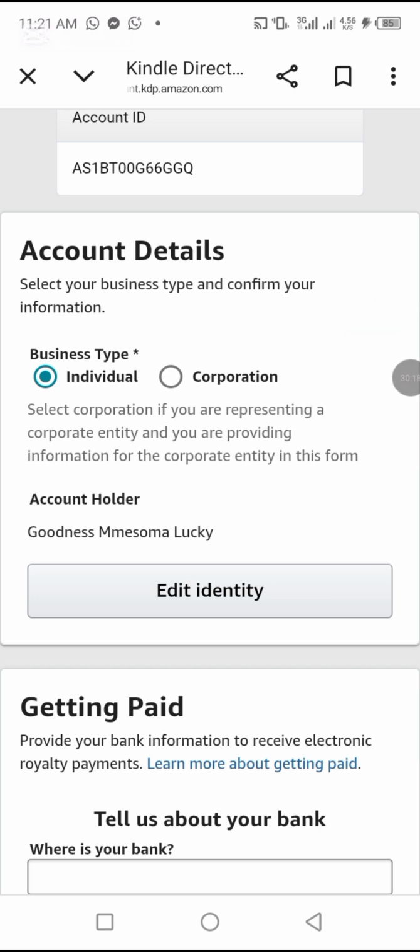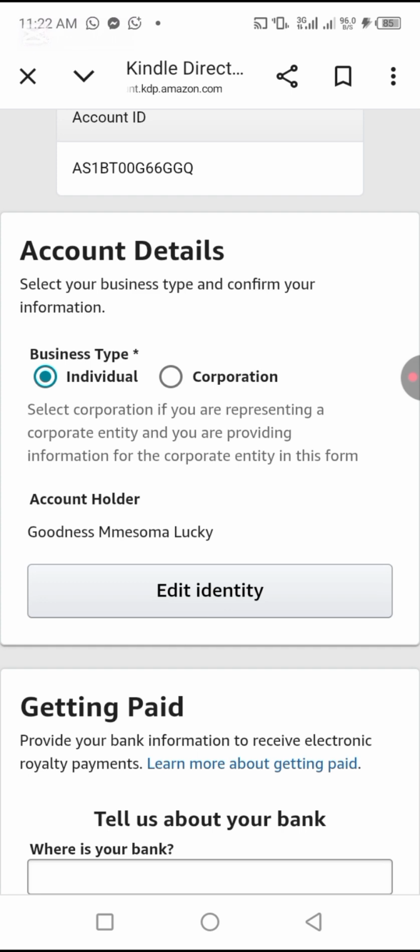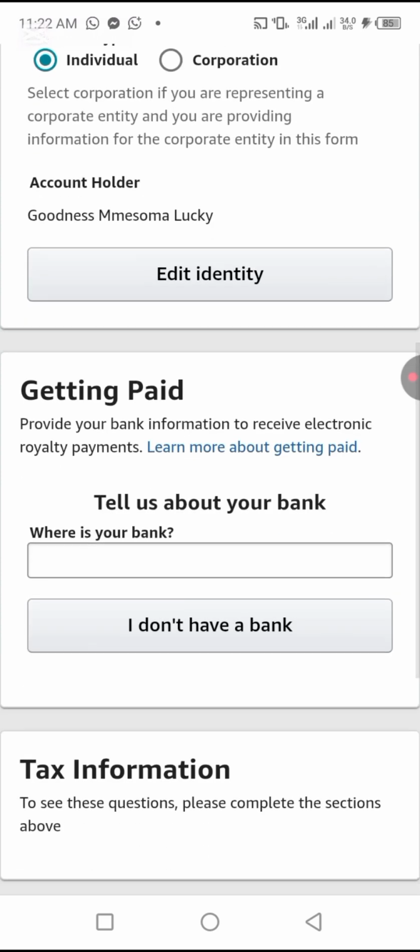Business name or business type. Here is where you can do my business account. Business type is individual business, not corporate business. Then the account holder is Goodness Mesama. Okay, so that's my identity. They said edit identity, of which I have my identity already, so no need of editing. If you don't have yours, it will show that you should enter your identity.